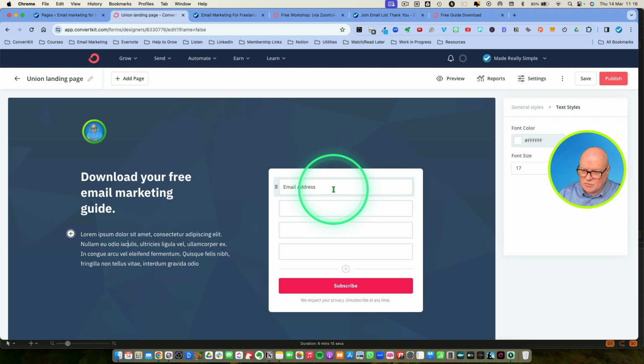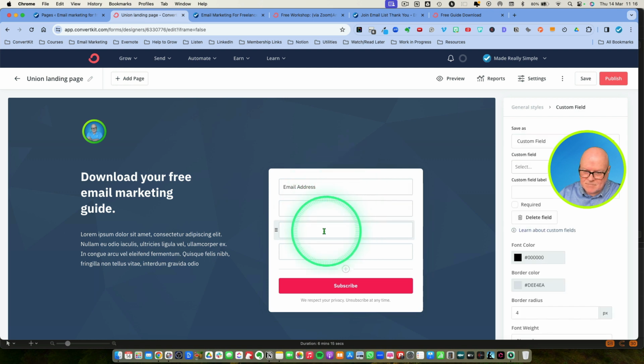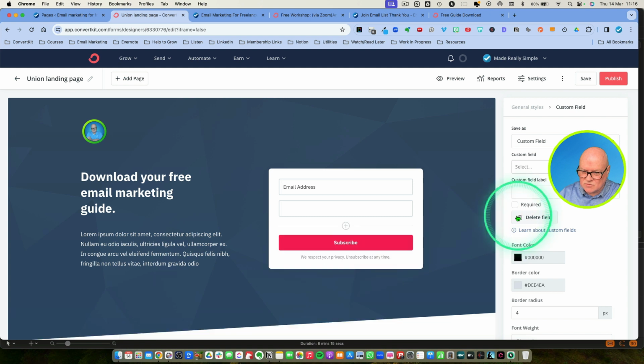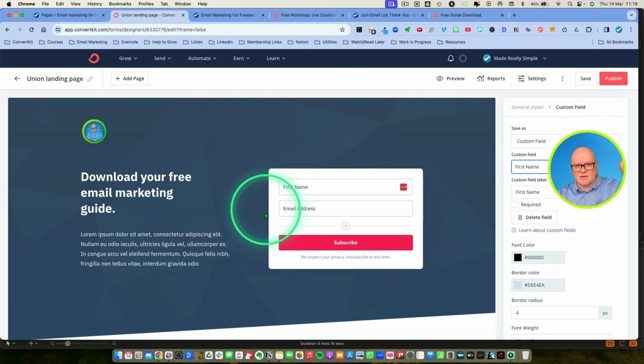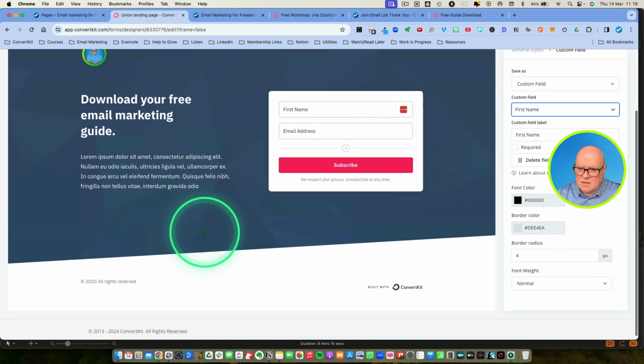In here, I've got these forms. The ones that I don't want, I can get rid of, just by clicking in here and saying delete. So I'm going to delete this one because I only ever collect two bits of information to start with. I do collect more information further down the line, but to start with, I just collect first name and email address.